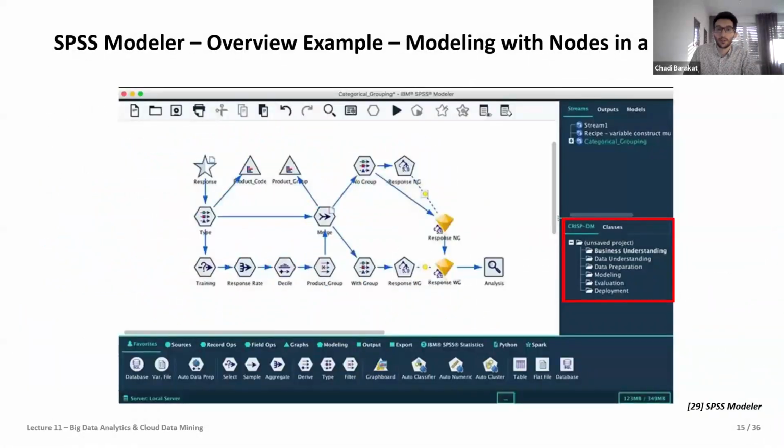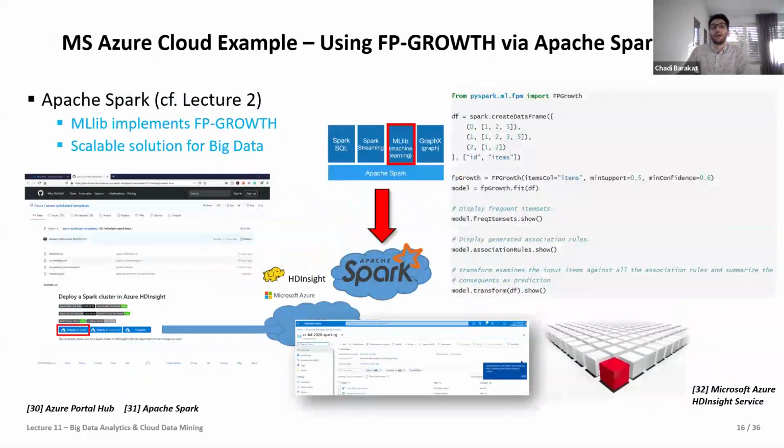This is another example of how this is implemented and how you can set up the pipeline for this. And I guess this is just another implementation of FP growth on Apache Spark.